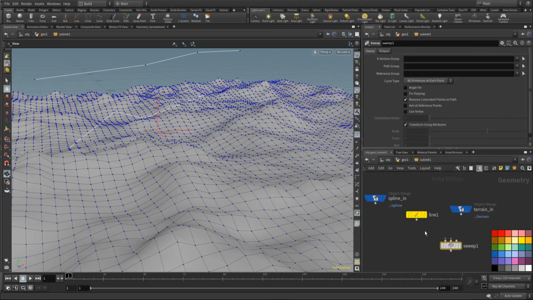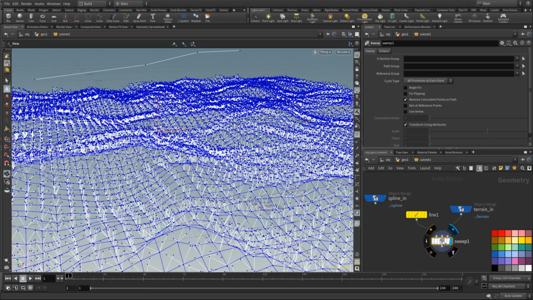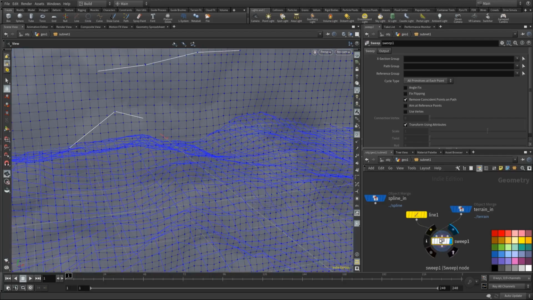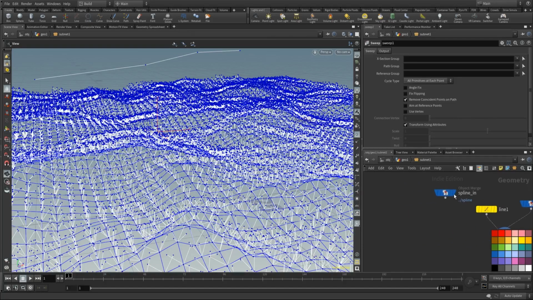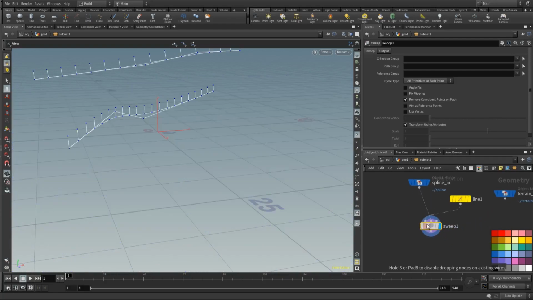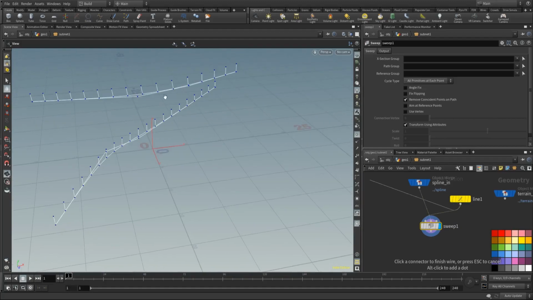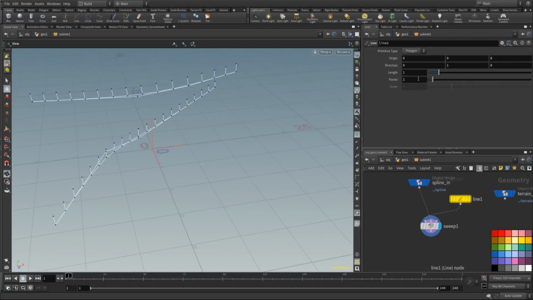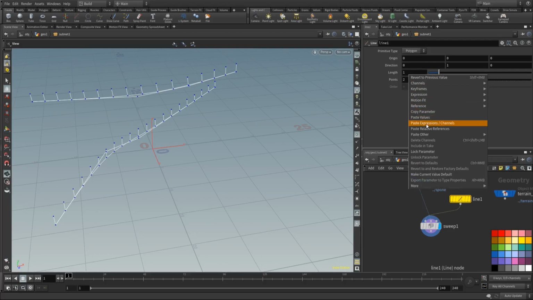Then place down a sweep. And let's place down this one. Oh, that's the terrain. Sorry guys. And let's wire in the spline. Okay, now you can see it's vertical right now. Our line needs to be horizontal, and we want it to be in the middle.